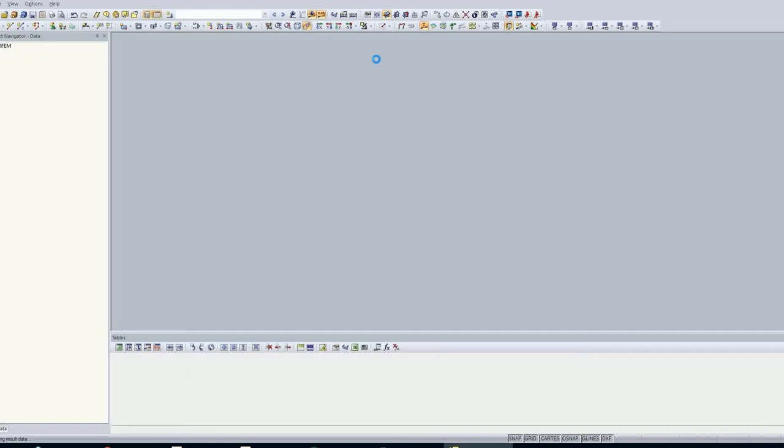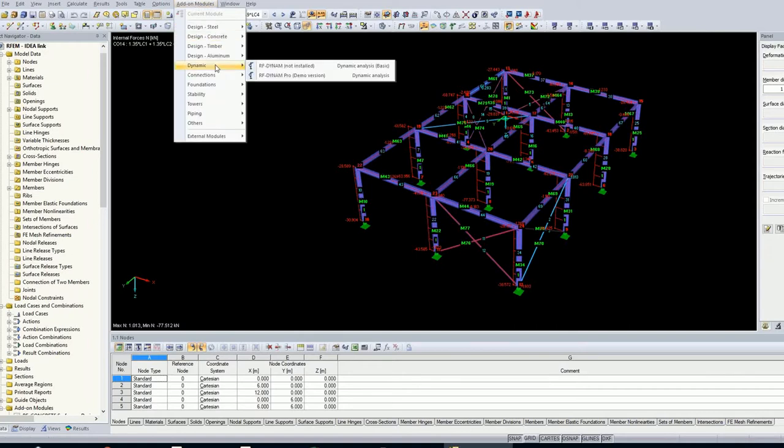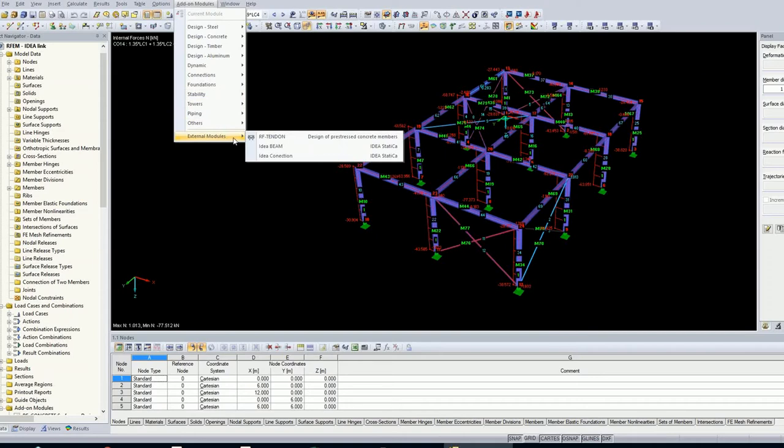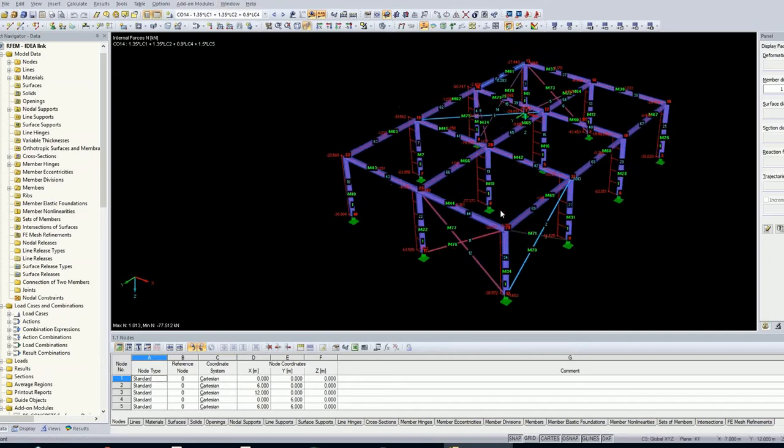So this is RFEM, and the link is already integrated there to IDEA StatiCa, and it integrates as to other software during installation of IDEA. And here in RFEM, it works like this: you click on Add-on Modules, and here IDEA adds external modules, and you can just click to IDEA connection. There's also IDEA Beam for concrete structures calculated in RFEM. So we want to export a connection from such a steel frame hall.